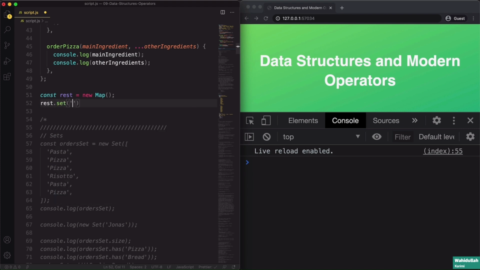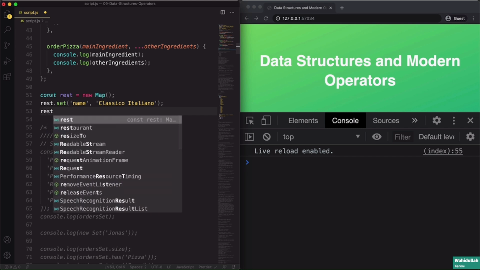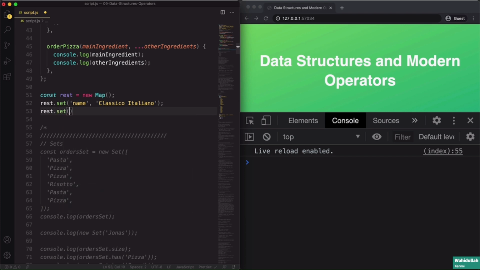And then here we pass in 2 arguments. The first is the key name. So let's call it name, and then the name of the restaurant itself. So Classico Italiano. And so you see that this set method is pretty similar to the add method that we had in sets. So both allow us to add a new element to the data structure. And remember that we can use any data type that we want.